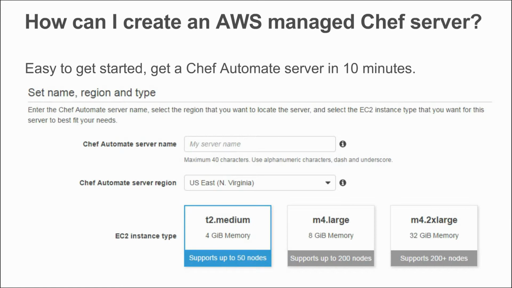You can create your own Chef server in about 10 minutes, as we'll show towards the end of the session, by just giving it a name, selecting a region, and the EC2 instance type that's going to be powering your Chef server. We offer 3 different server types, a T2 medium, an M4 large, and an M4 2XL, each one designated to support a certain amount of nodes under management. Again, those are the nodes that will eventually run the recipes that will configure them to be in the state that you're looking to be in, to converge on a certain state.